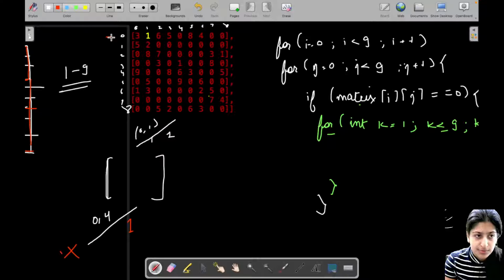So for 0 comma 4, I tried out 1, but I returned false from there, because you cannot place 1 as 1 was already placed in this matrix. Okay, then I go back from here and try another possibility, that is placing 2 at this index. Which index? 0 comma 4. I am placing 2 at this position. So is it safe to place?